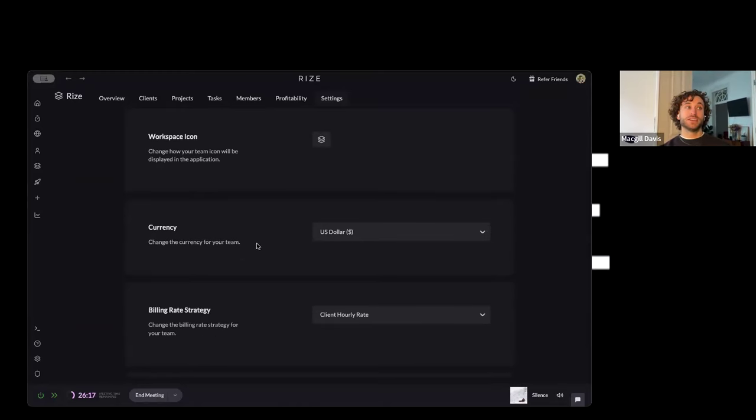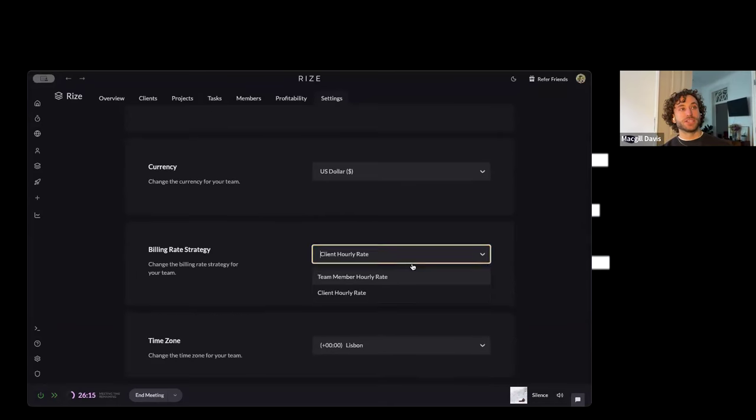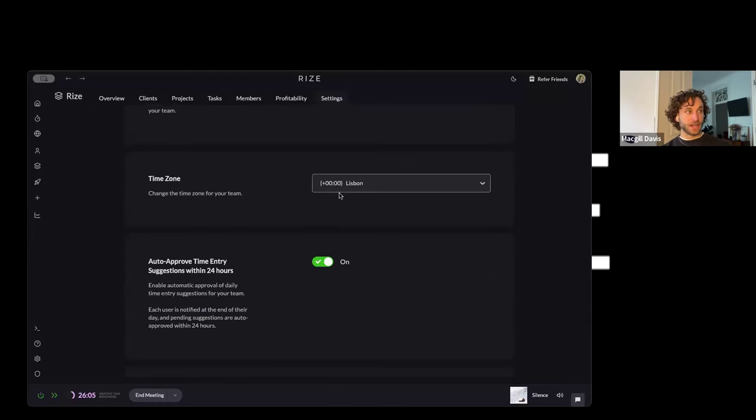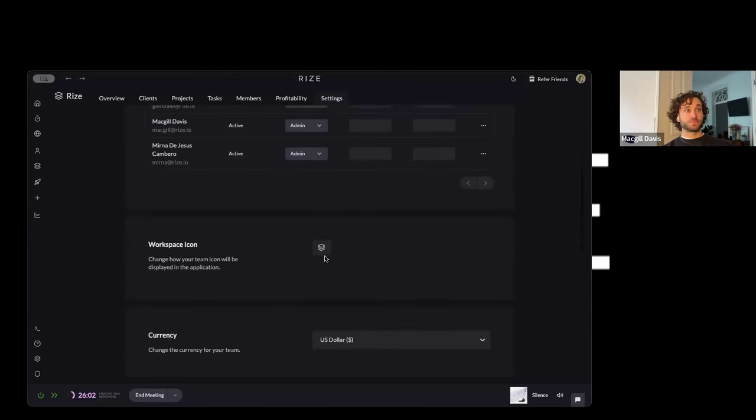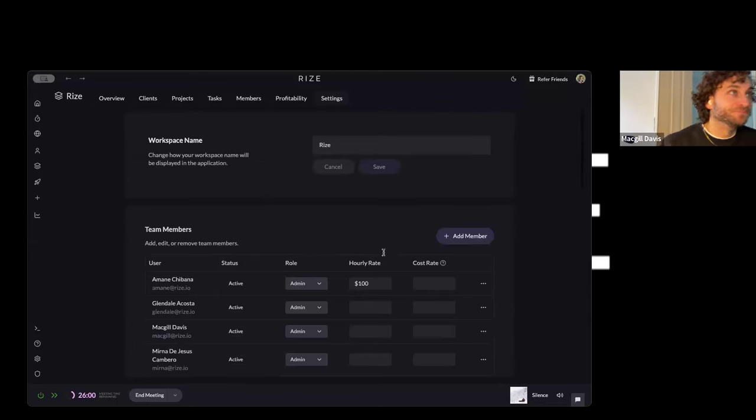You can set the currency. Billing rate strategy, which is basically saying bill my hourly rate by clients or by team members. We do have some changes here that we'll be releasing next week. You can also set the time zone, and you can choose the icon for your workspace here. So yeah, that's team member settings at a high level.